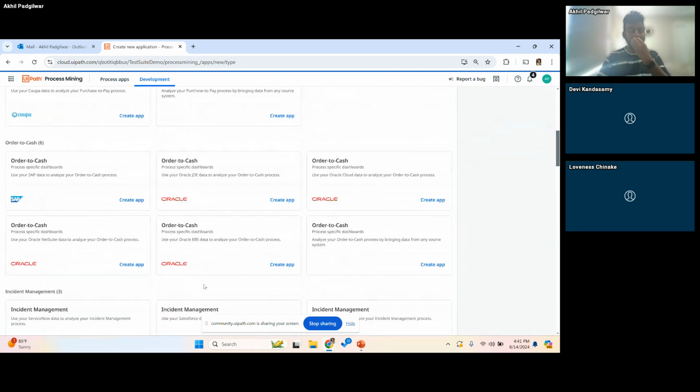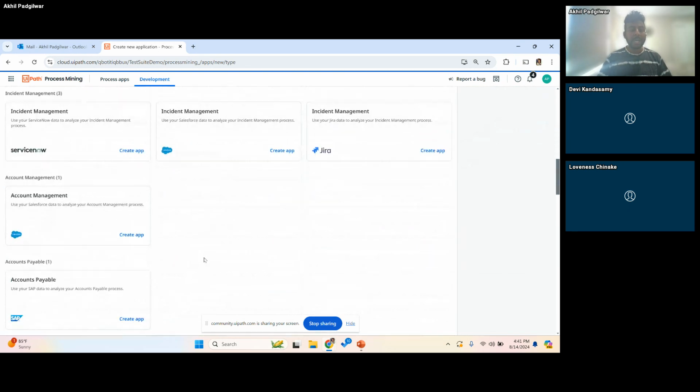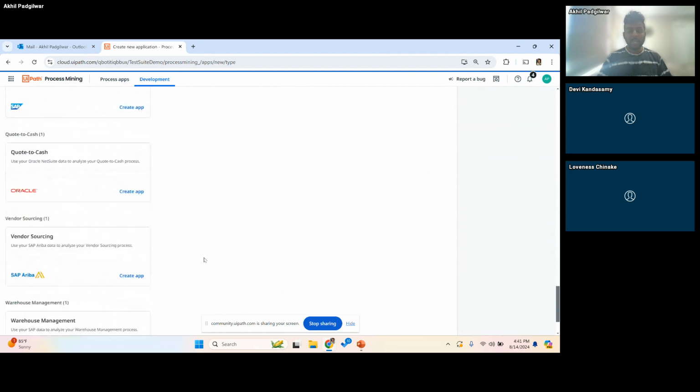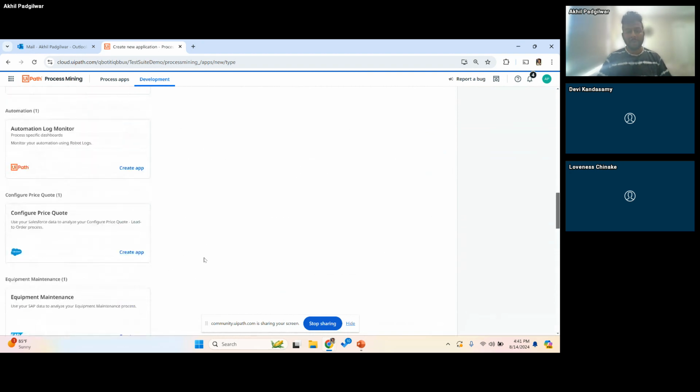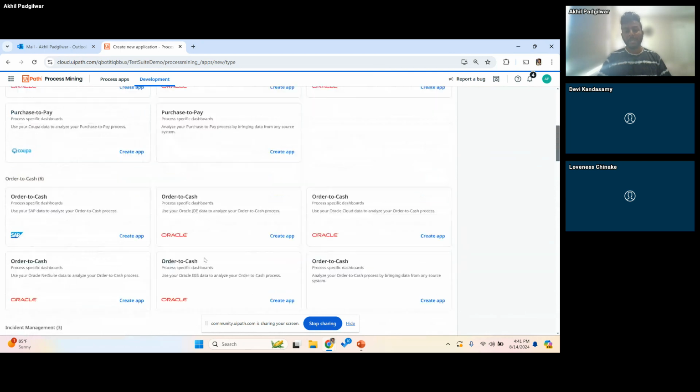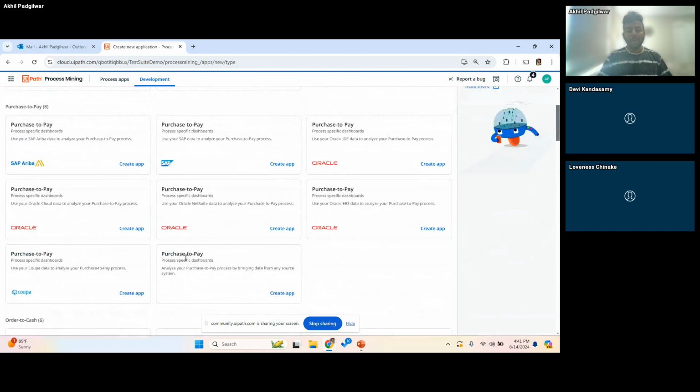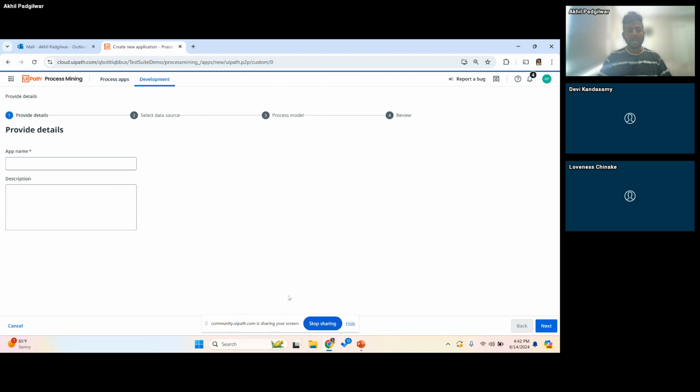Similar to this, we have order to cash, incident management, account management, and so many different things. Whatever we listed here are the current things that UiPath offers right now. Other than that, if you don't find anything, you can always go ahead and use the custom process. For now, I'm going to use purchase to pay as the generic one, and I'm not selecting any connector for that. So I'm adding it, purchase to pay community session.